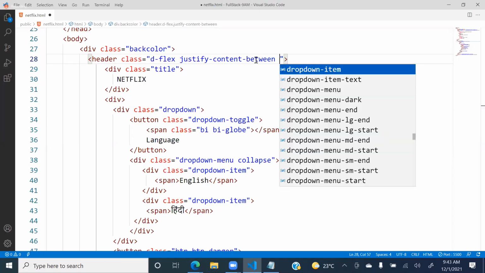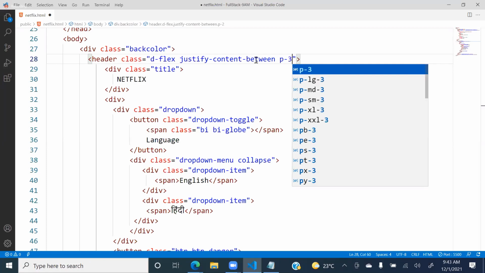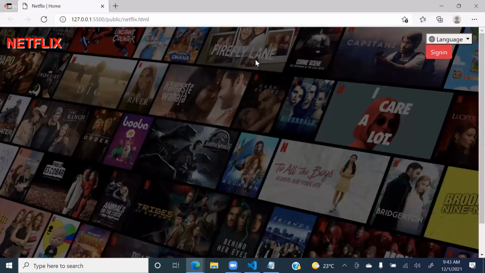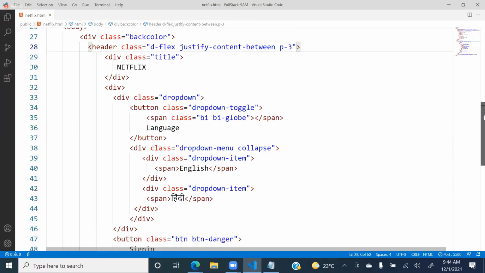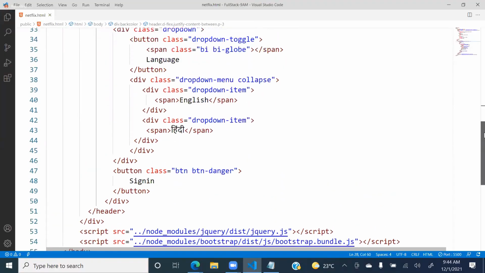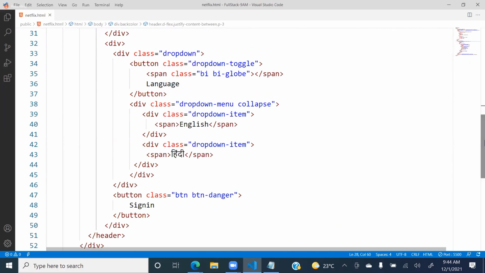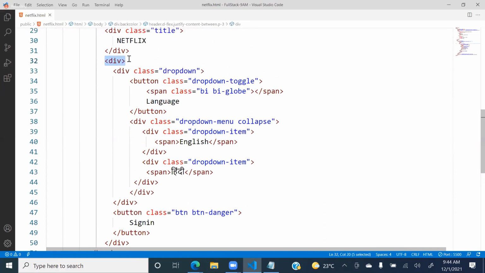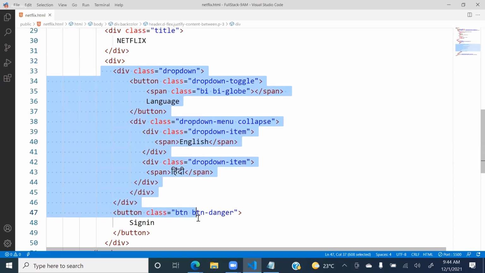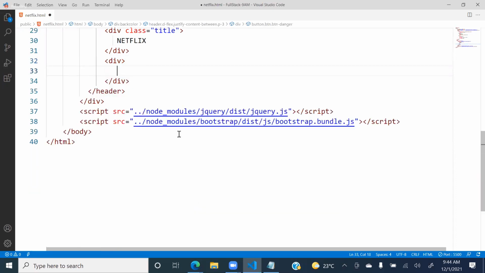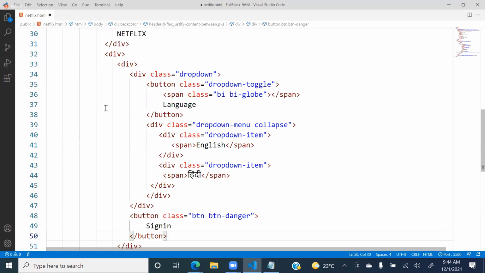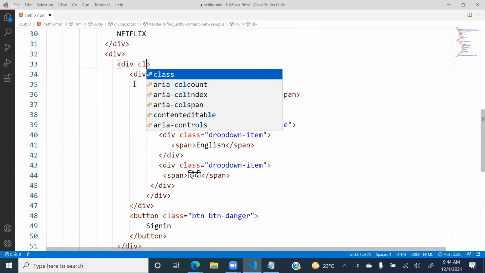Another, I will give padding as 2 or 3. That means some space will come around. But the dropdown and the sign in button should be side by side. You know the concept for that. How can you keep this dropdown and sign in side by side? This is the div we are having. So in that, what we will do is I will cut it and I will create another div.